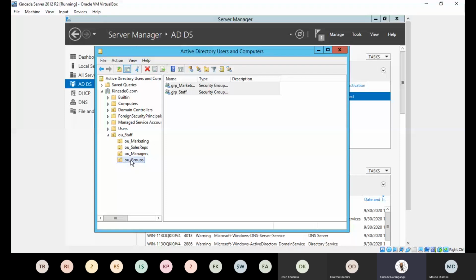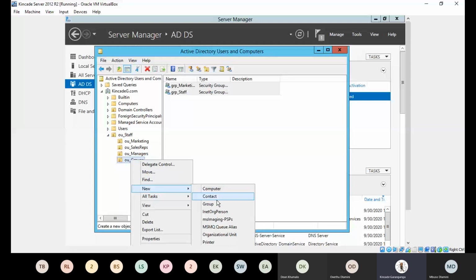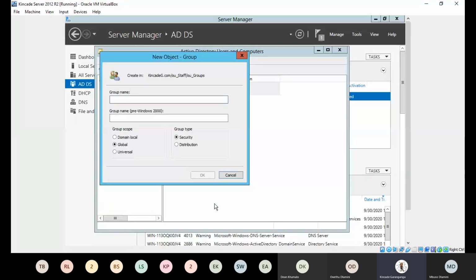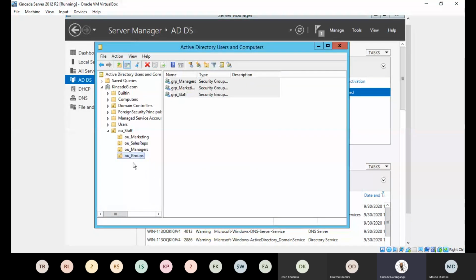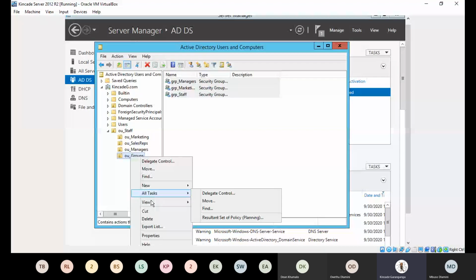So the next one is going to be a new group again. So this time we're going to go GRP. What is our group name going to be? It's going to be managers. And this one is going to be global security, leave as is. We OK that. And then the last one is going to be, so we're going to new group there.